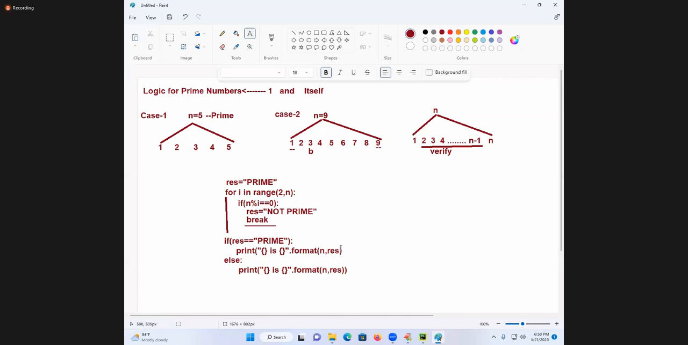1 is not a prime. Prime numbers will start from 2 onwards. Got it or not? Any doubt? Shall I write the code now?